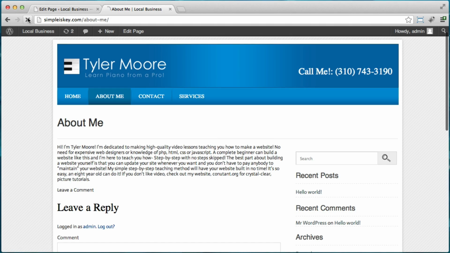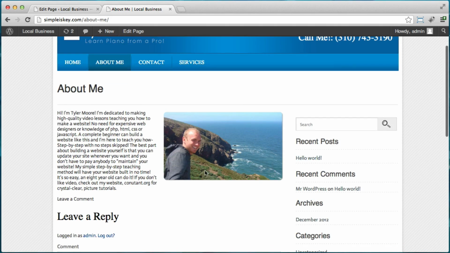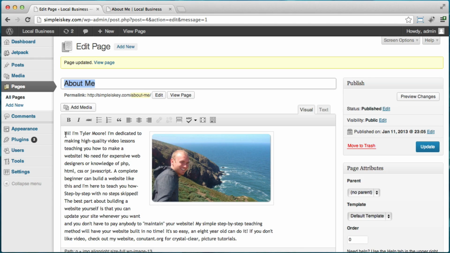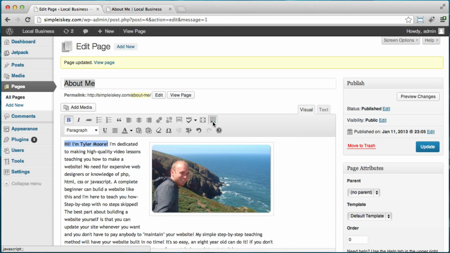So we're just going to refresh that one, and we're going to see the text, and then we're going to see the image, and that's pretty cool, but it's not anything that cool yet. So maybe we can bold this by highlighting it and clicking bold. And you can also get more options by clicking this button. So we get even more options here.